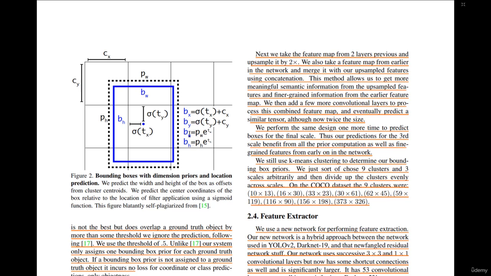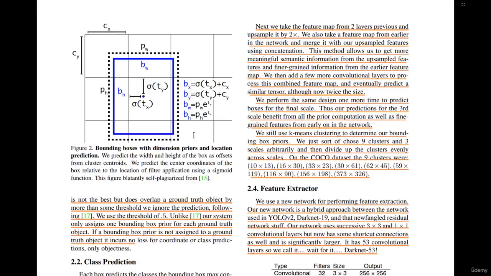For bw, we have pw times e to the power of tw, and bh equals ph times e to the power of th. This pw actually represents the prior or the anchor box's width, and this ph represents the prior or the anchor box's height with respect to a given grid cell. And again, here what we'll be struggling to predict will be the tw and the th.